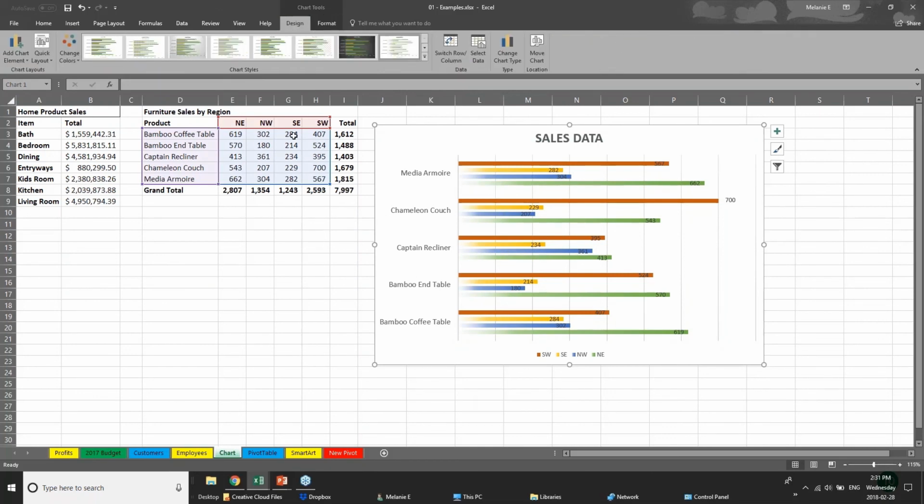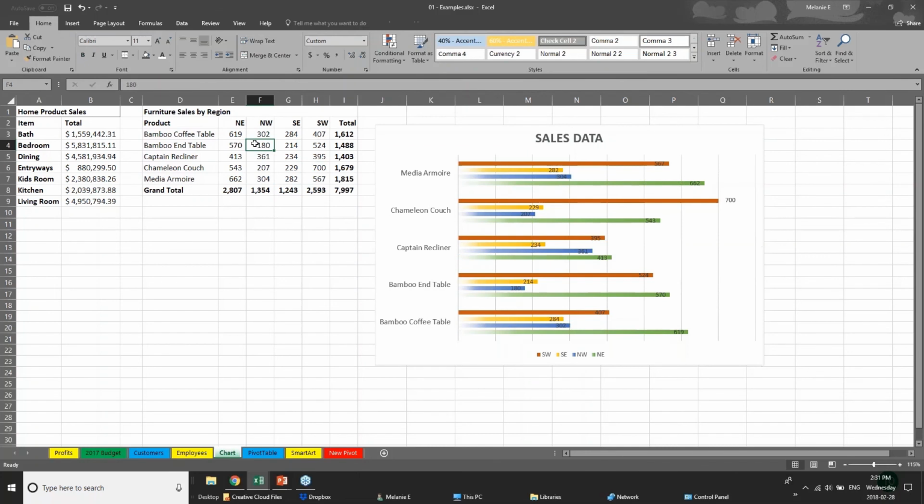And while you're going at it, because it's connected, as I click things in the actual chart, you'll see it corresponding with the data in the actual worksheet. And that's because if I go ahead and change this, it will change it in the sales data as well. So that's something to keep in mind.